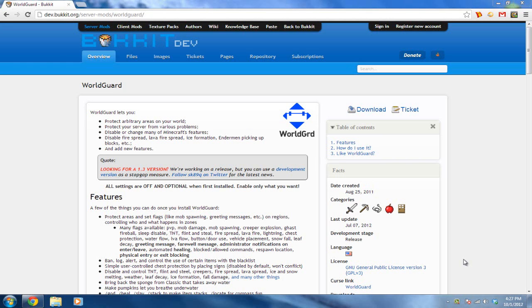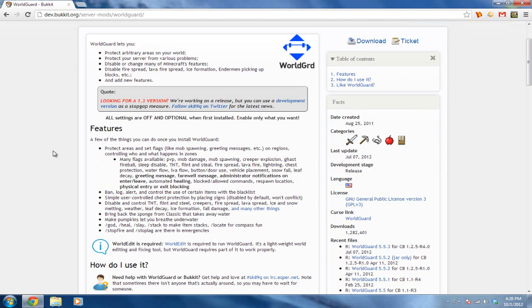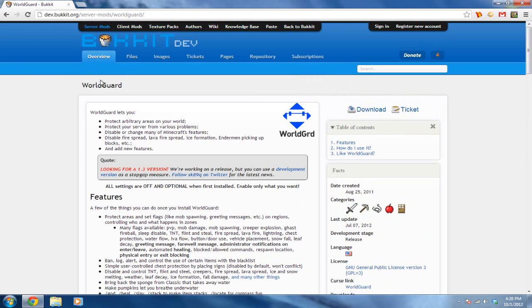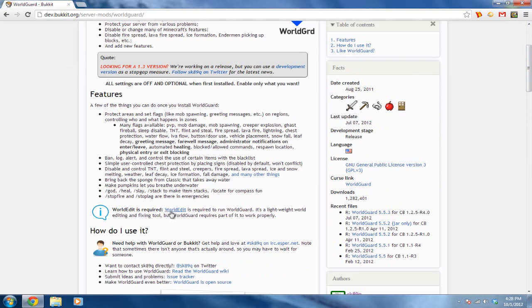World Guard lets you protect certain regions, and lets you disable fire, TNT, stuff like that. If you don't want things blowing up on your server, and you don't want chaos, this is the right plugin for you. You'll need World Edit, and I have a tutorial on this, so click on that link right there. Go ahead and watch that tutorial if you don't have World Edit already.